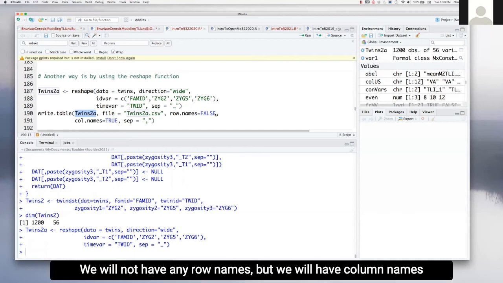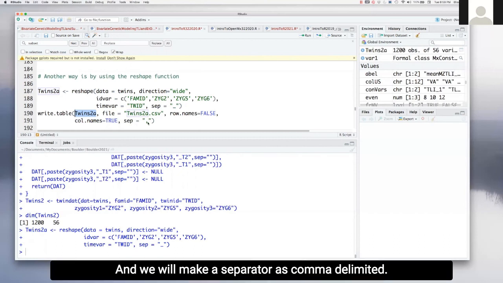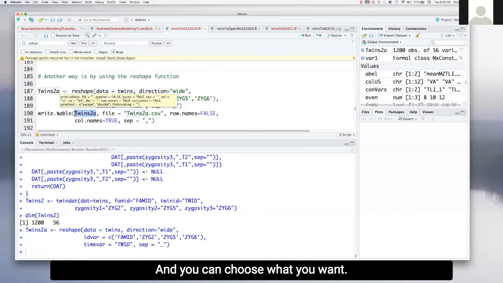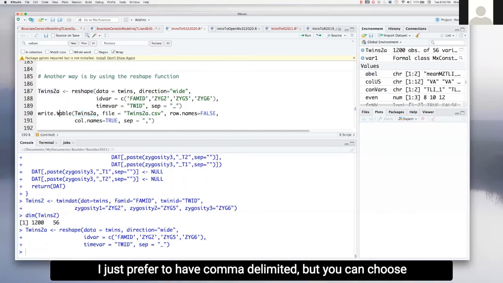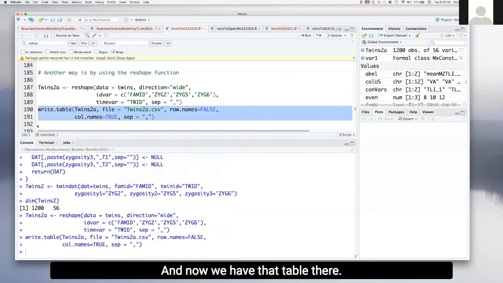We will not have any row names, but we will have column names or column headers. And we will make a separator as comma delimited. And you can choose what you want. I just prefer to have comma delimited, but you can choose whatever delimiter you prefer with the write.table function. It's very generic, and so you can choose whatever. I'm just going to run those. And now we have that table there.